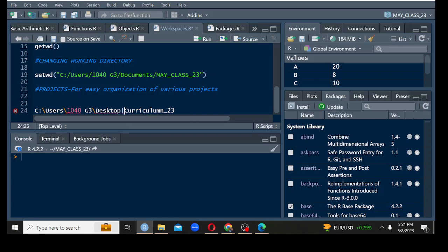So this is a backslash. Yeah, I know why. Sorry. So R treats a single backward slash as an escape key. That's why you are getting an error, and I'm sorry I didn't tell you this.